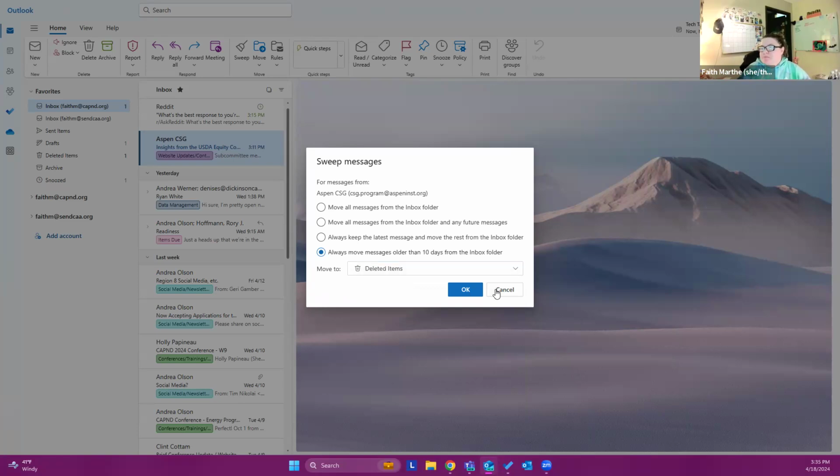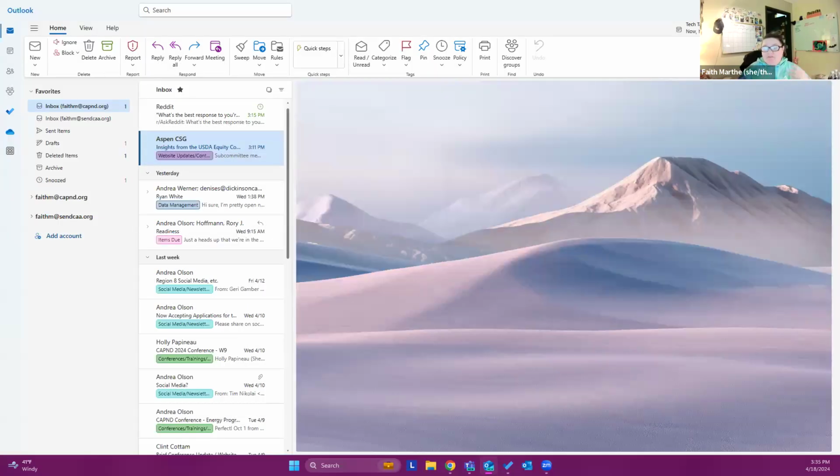So that's Sweep. I love Sweep. I just swept my inbox and deleted like 700 things. I was so excited. So if you haven't used Sweep and you've got a lot of emails, try it out. It's great fun. I've never been more excited about an email in my life.